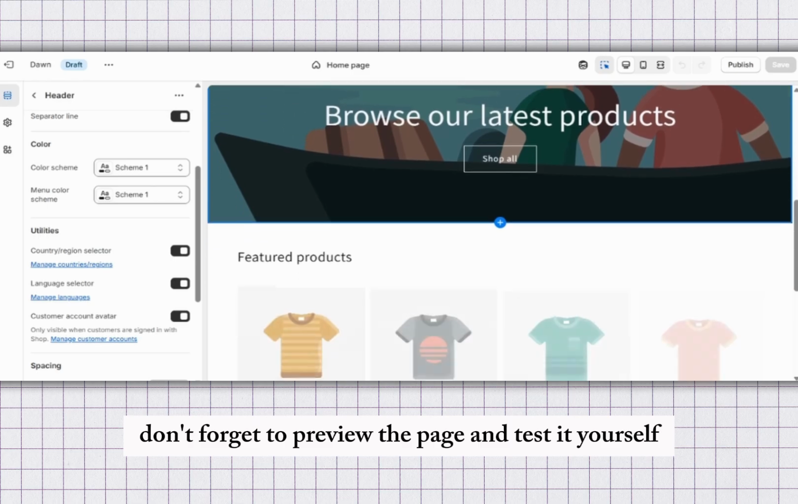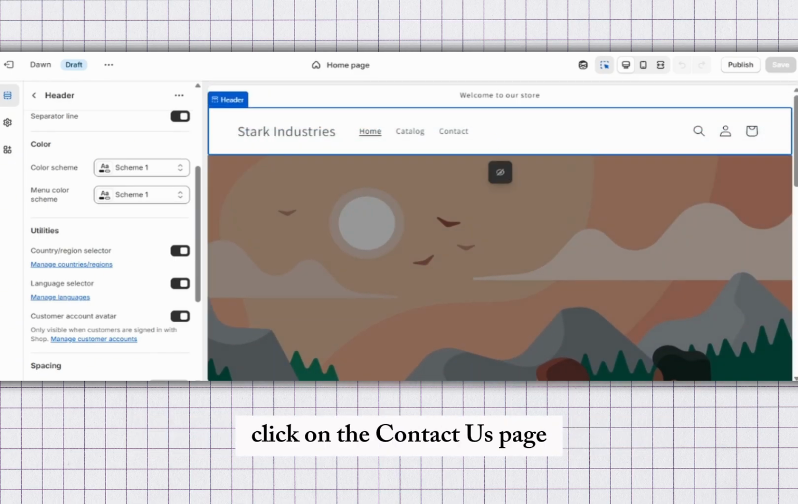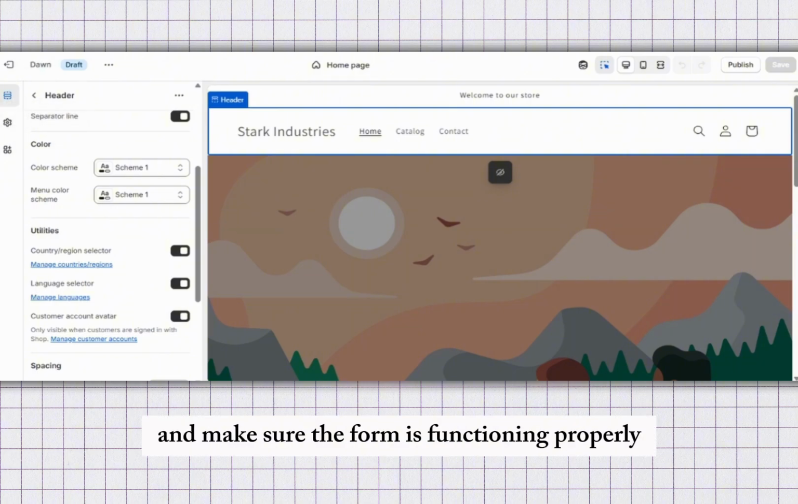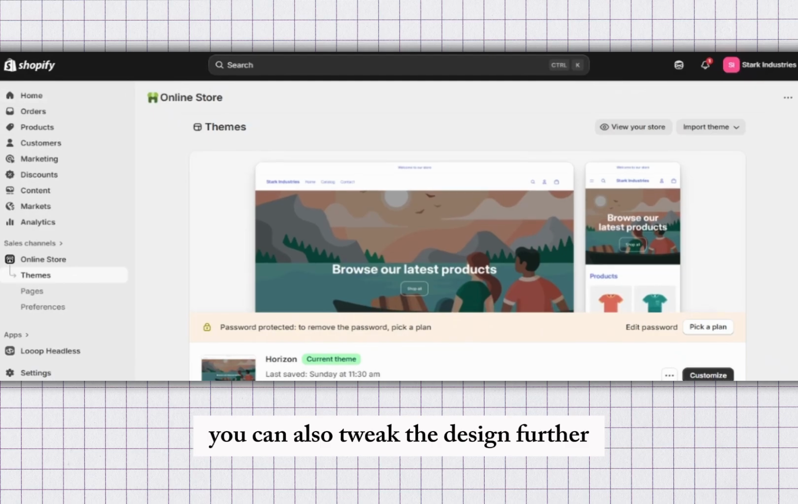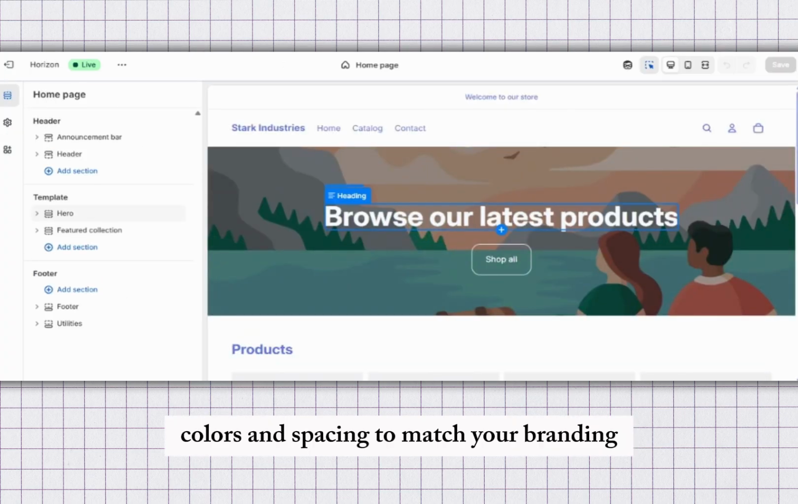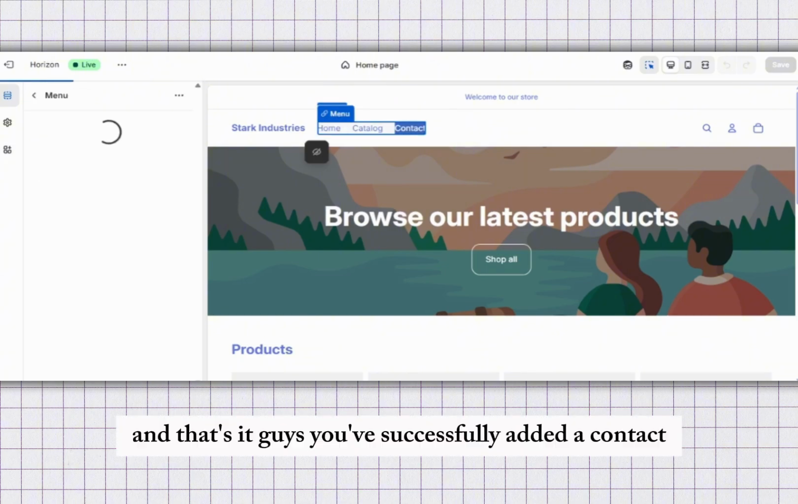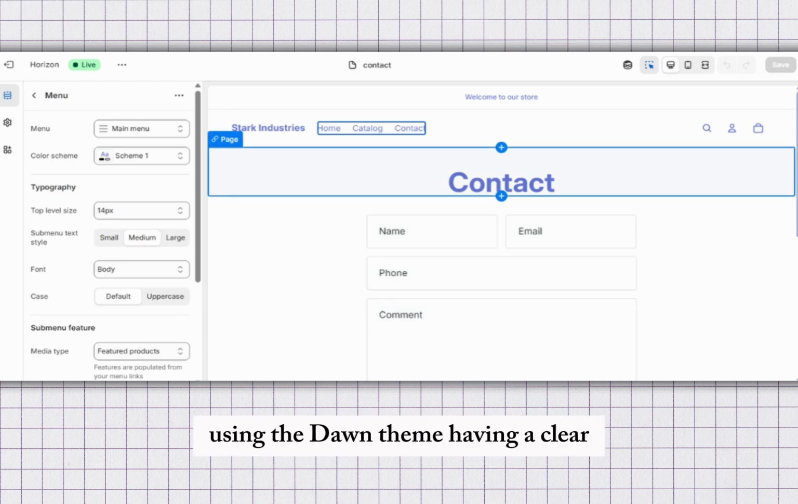Don't forget to preview the page and test it yourself. Go to your store's front end, click on the Contact Us page, and make sure the form is functioning properly. You can also tweak the design further, adjusting font sizes, colors, and spacing to match your branding. And that's it, guys. You've successfully added a Contact Us page to your Shopify store using the Dawn theme.